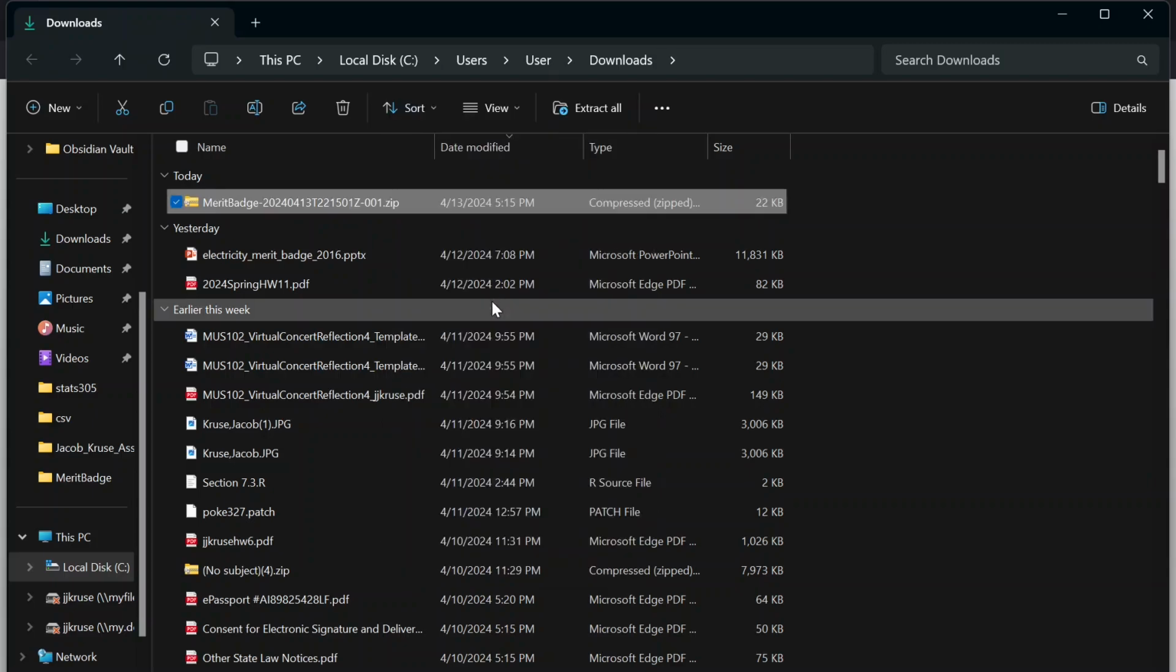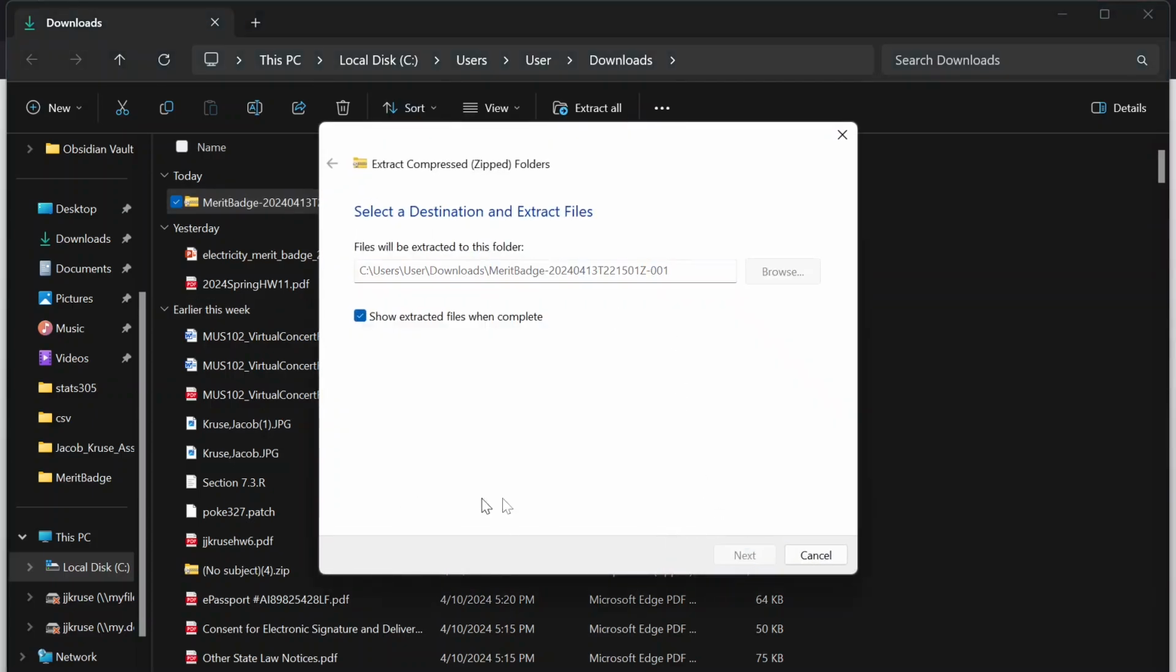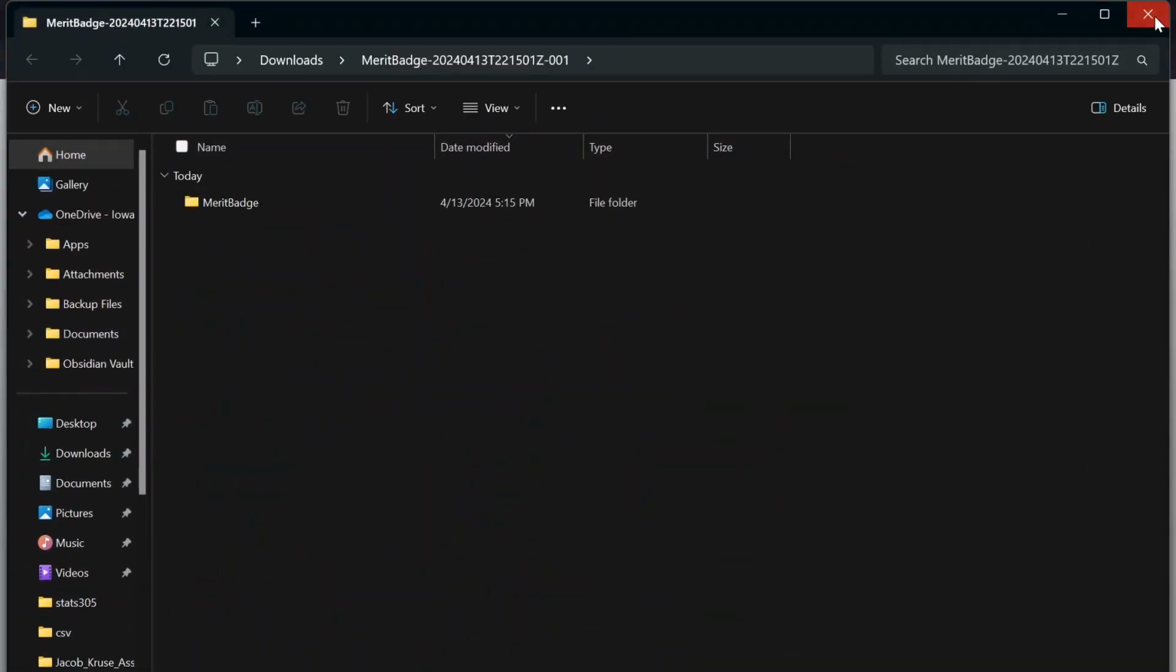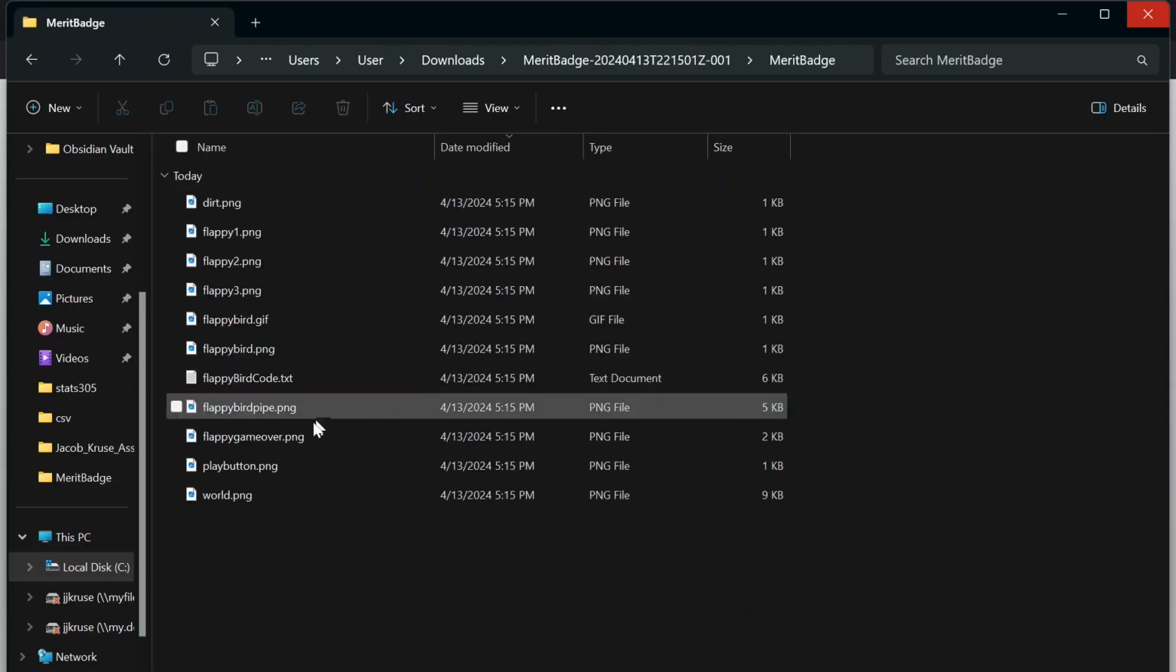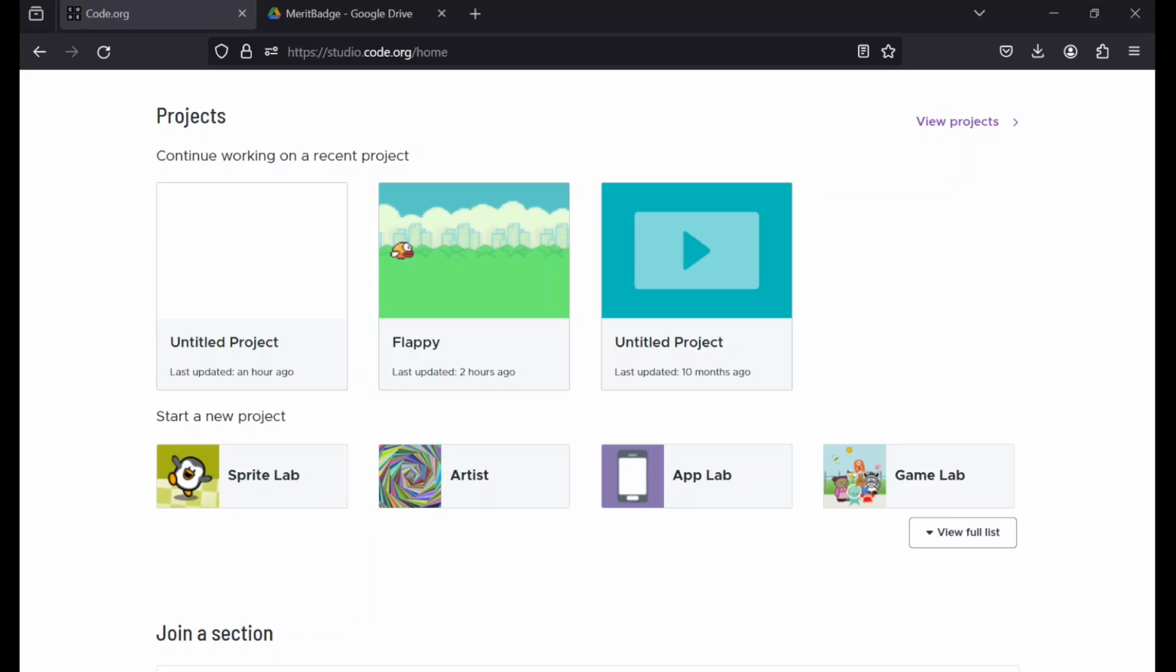Right-click, Extract All. You will extract the file, and it opens up this new file named the same thing except without the .zip. This will contain all the images and assets you will need. From here, I will be showing how to open up a new project and then importing all the assets. Open up a new Game Lab project.